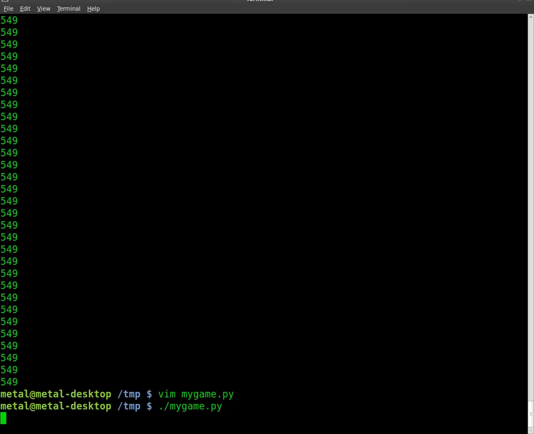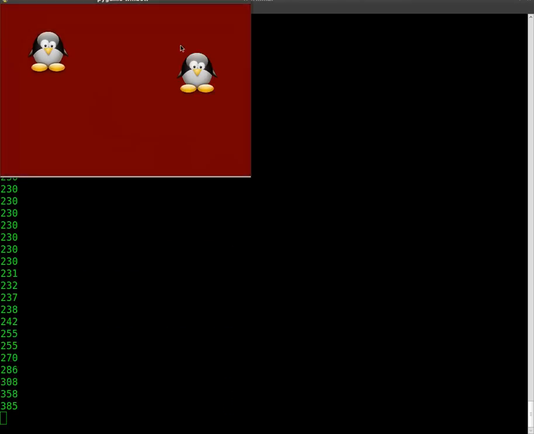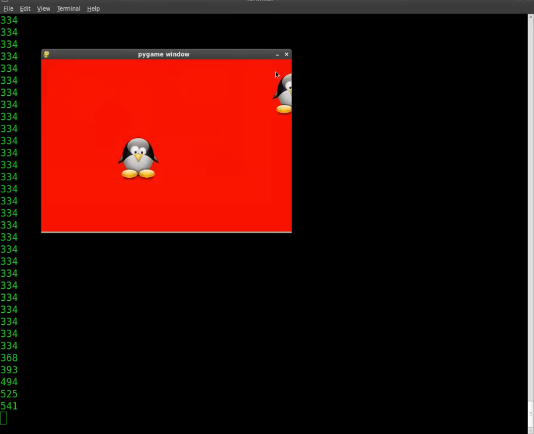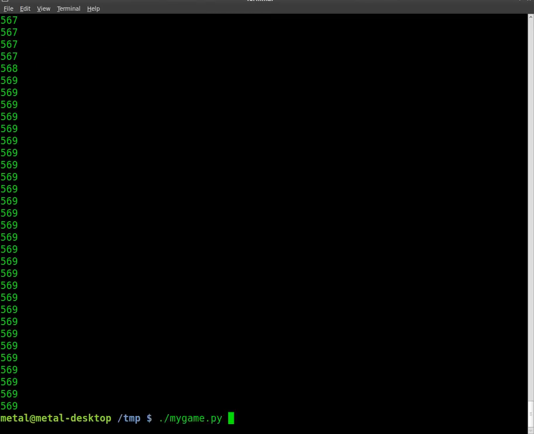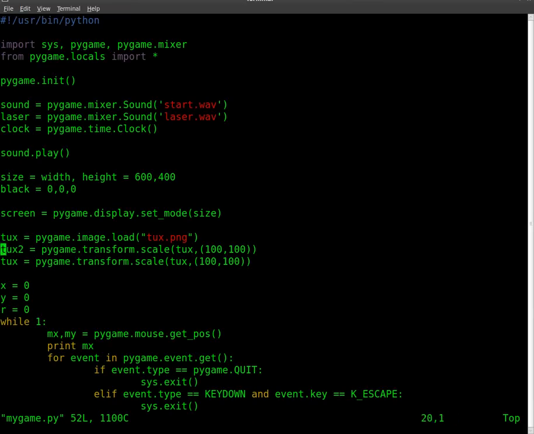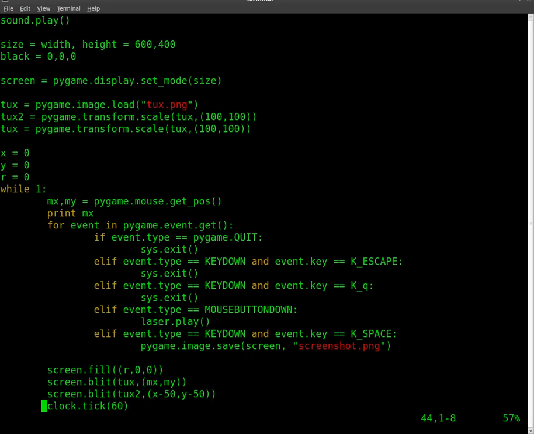Now if we run our code again and I move my mouse, oh, you know what? Did I do that for the right Tux? Let's go back and look, because I may have not. Yeah, no, I didn't. So that was for the other Tux. Sorry, my confusion. mx minus 50 and my minus 50.